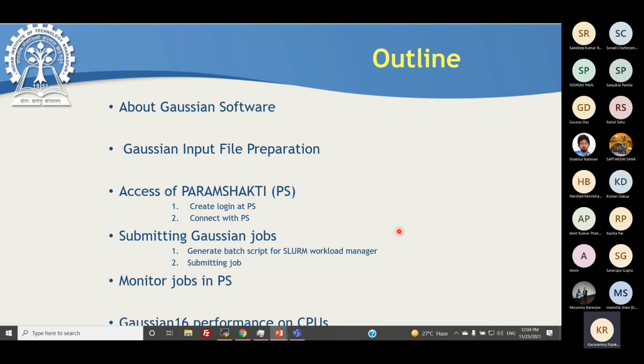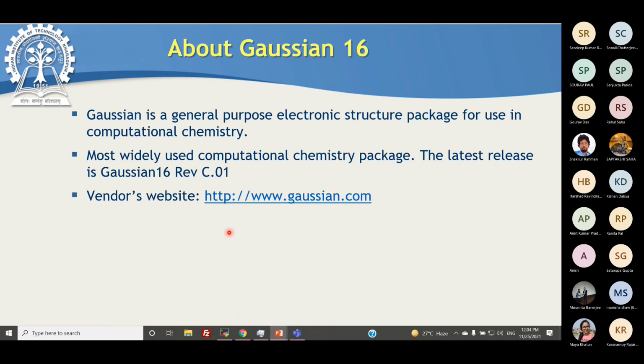This is the outline for today's discussion: about Gaussian 16 software, how to generate an input file, how to access Paramshakti, how to submit jobs and monitor them, and about the performance of Gaussian 16. Gaussian 16 is a general purpose electronic structure package which is widely used in computational chemistry. Its latest version is Gaussian 16 revision C.01.